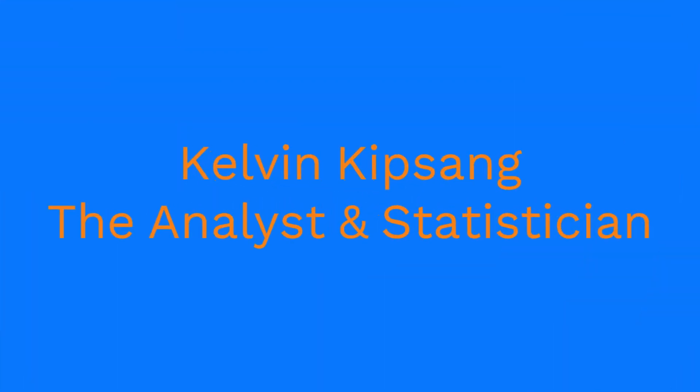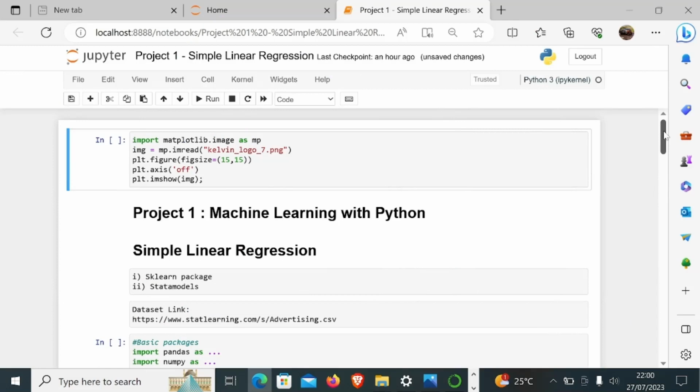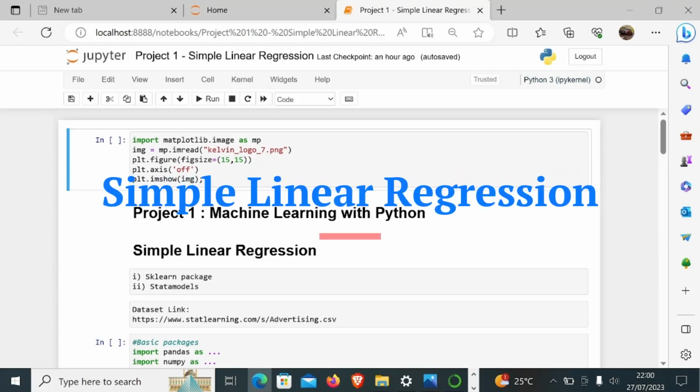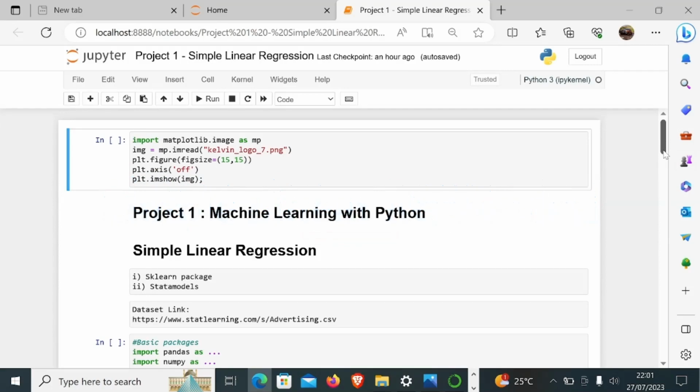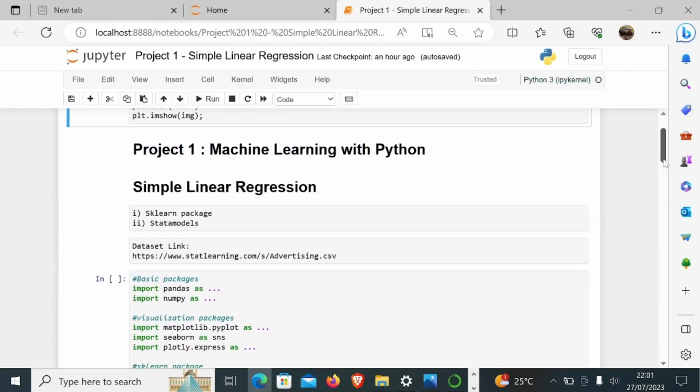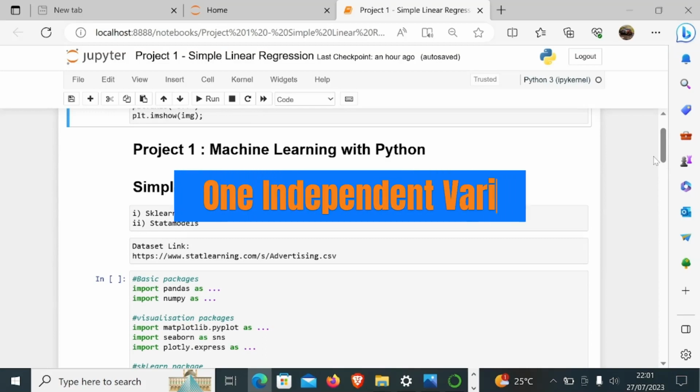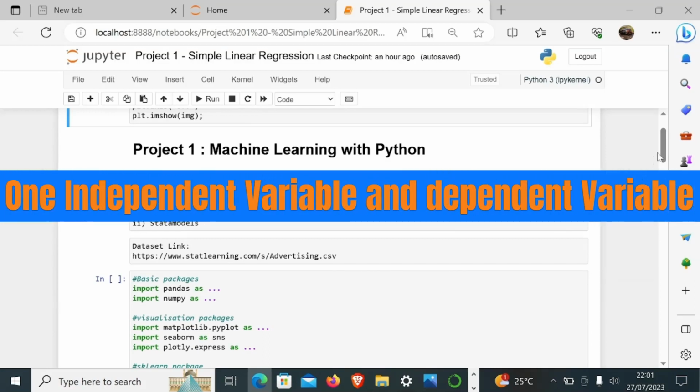Hello guys, I'm Kelvin Kipsong and I'm an analyst and statistician, and today I'm taking you through my first machine learning project, and it's simply called Simple Linear Regression. This is the first project of machine learning, and it's actually the foundation of machine learning. Simple linear regression is the type of regression whereby it has one independent variable and one dependent variable.